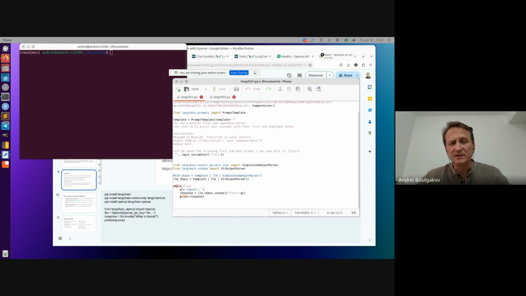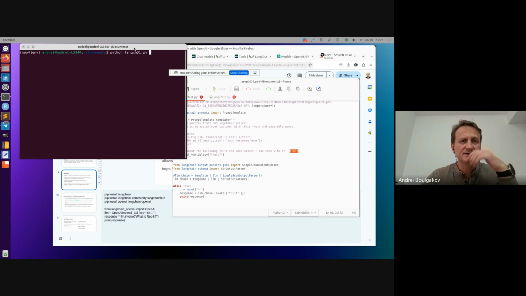Here in the endless loop, I'm waiting for a word, a fruit name, right? So Q I put into the variable fruit. The input variable then goes here, and the LLM chain is invoked with the entire prompt template: tell me about the following fruit and what dishes I can cook with it, whatever I gave as an input. So I will run it with Python.